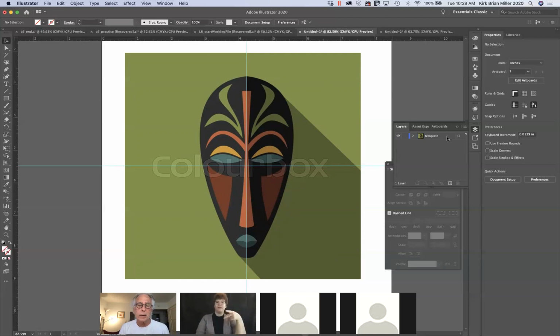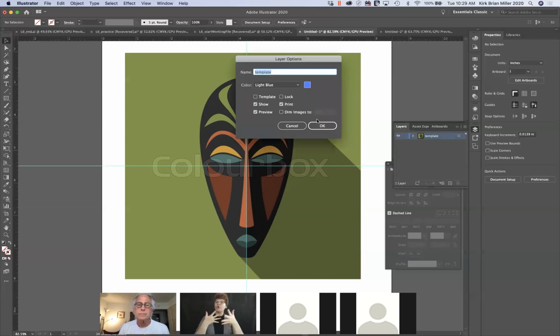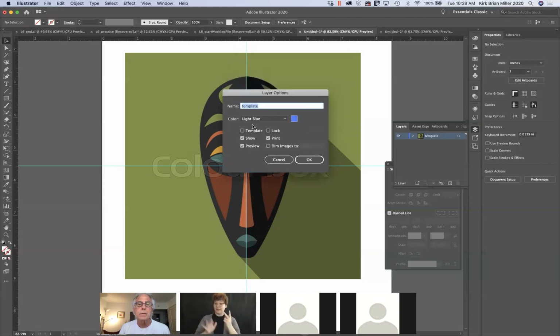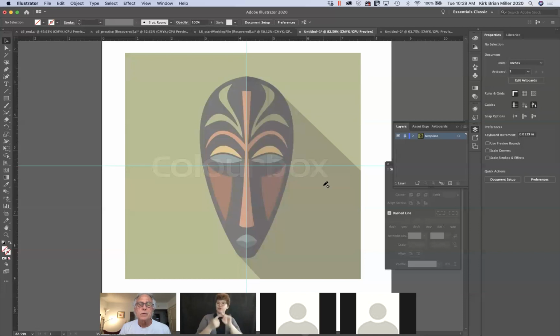Now I want to change the properties of that layer. I want to lock it, number one, and I want to gray it out a little bit so that I can see my drawing on top. So I'm going to double click. You'll notice that if I click on the little checkbox, it says template. It does some of that for me already. I don't want the template to print, so I'm going to turn that off. I want it to show, I want it to preview, and I want to dim the image to 50%. Okay, boom. See how it grayed out just a little bit and it locked it.